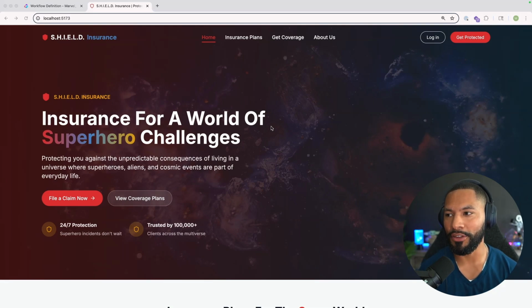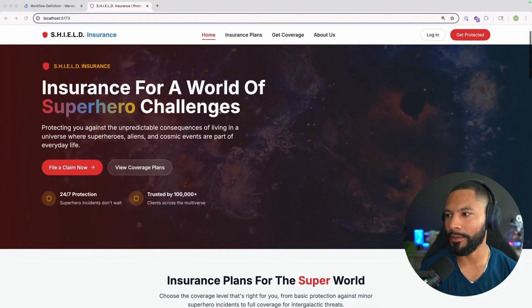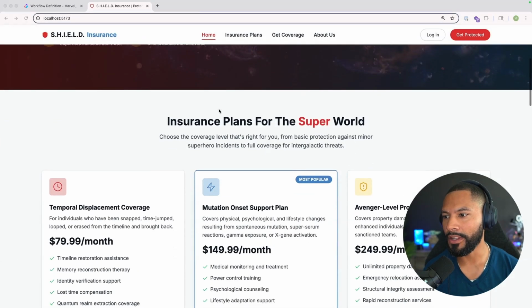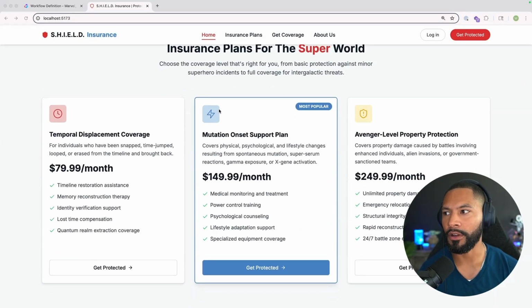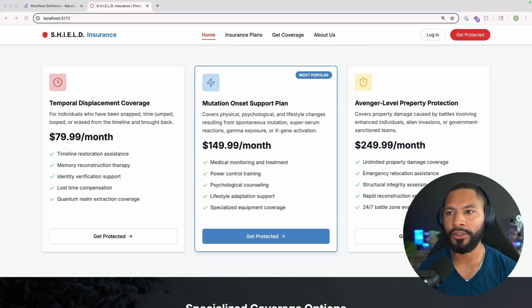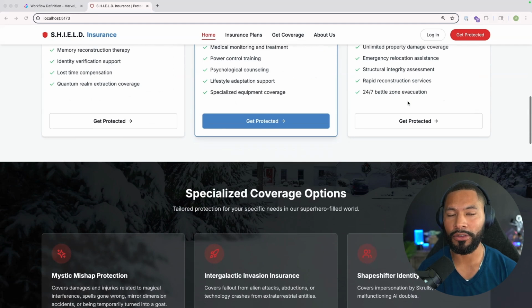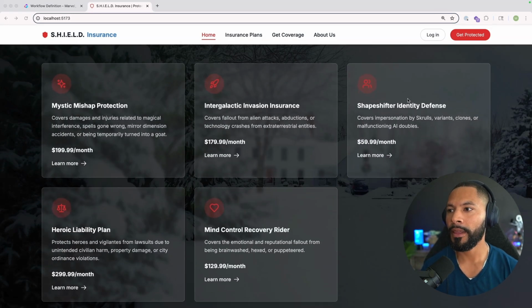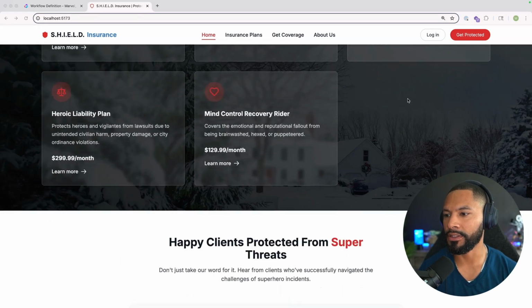And I wanted to build an application around that mindset of what does it look like to have insurance companies offer plans and bundles and packages in the Marvel Cinematic Universe. And that's what we're dealing with today. So when you come to this site, you can check out all the different plans that we have to offer: temporal displacement, mutation onset, right? Avenger level property protection, just making sure the Hulk doesn't throw your brand new car. You can get a bunch of other plans inside of here as well.